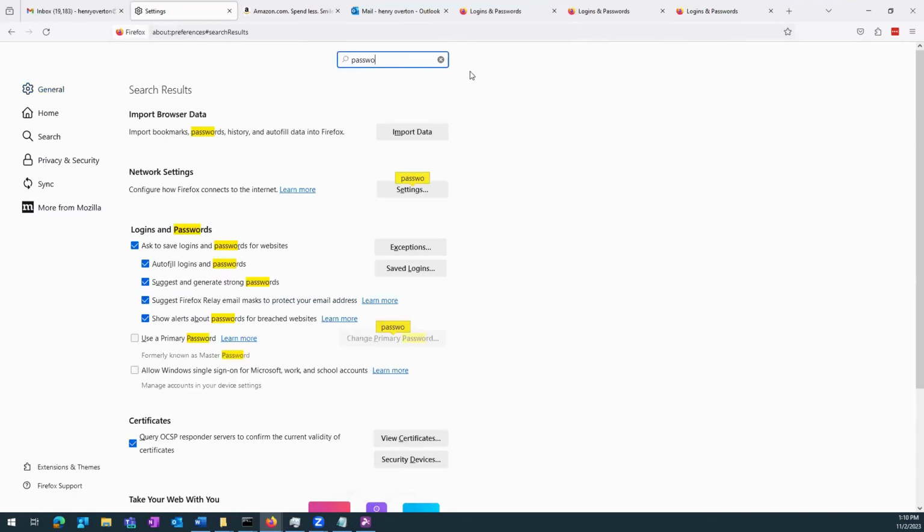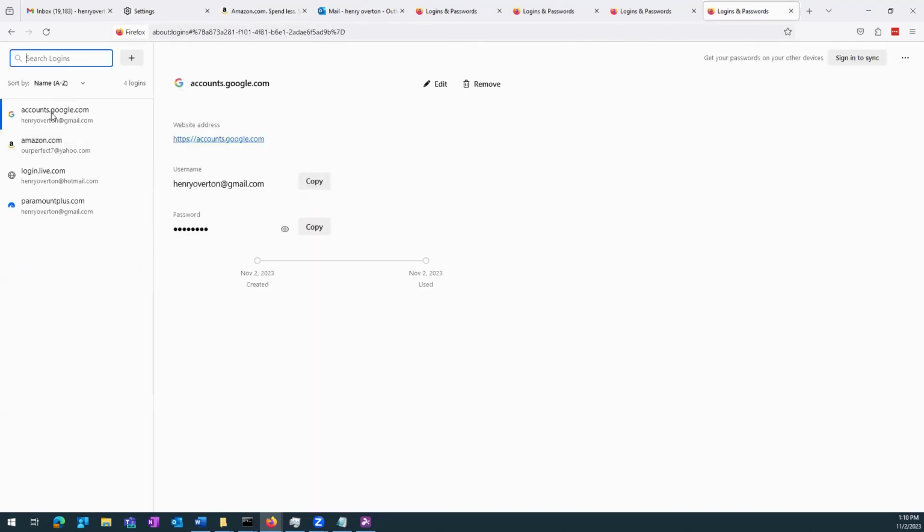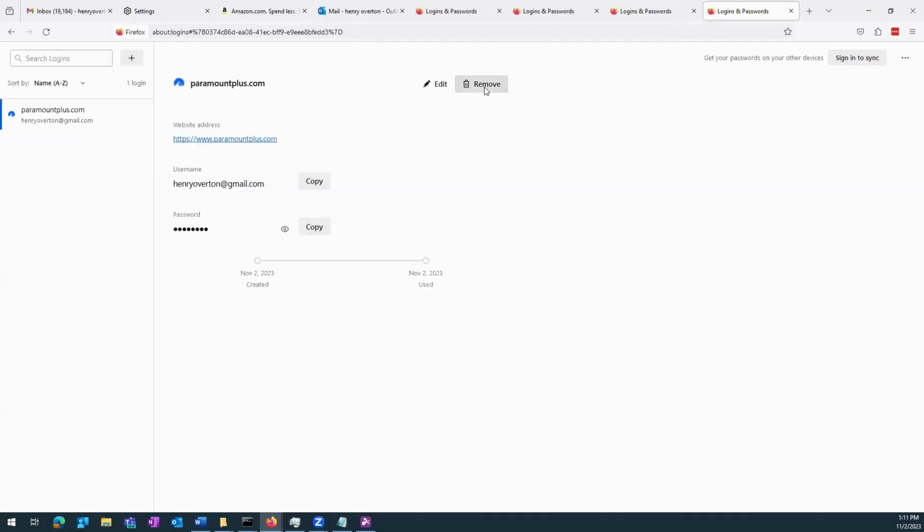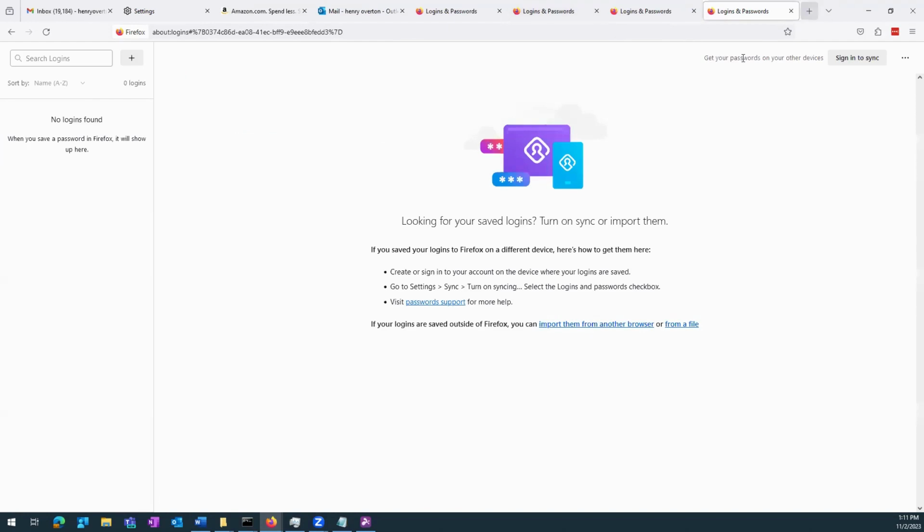Then we're going to go back to our password settings in the browser. We're going to go to the saved logins and we're going to delete them all. We want to make sure to purge them from here so that we don't keep saving them in that insecure location.